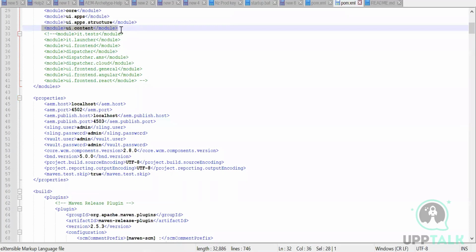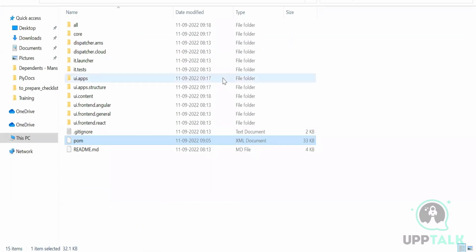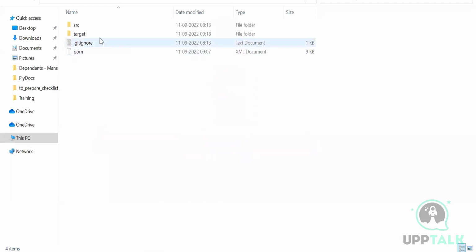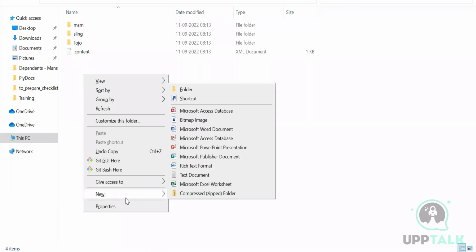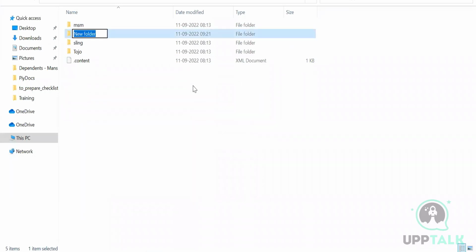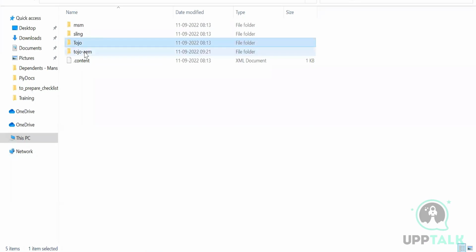Now let me go inside UI apps, src, main, content. Here you have the JCR root apps. Let me create another folder. Let me give it the name Tojo AEM folder. Let me have some components over here, and whatever custom component I create, I want to create over here.